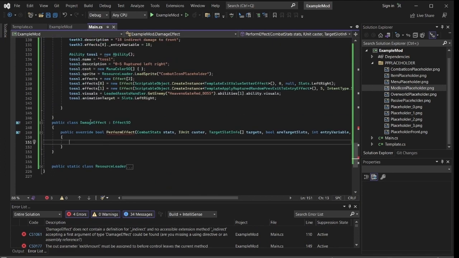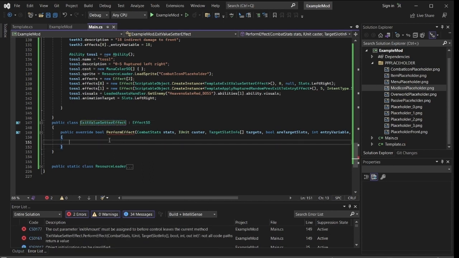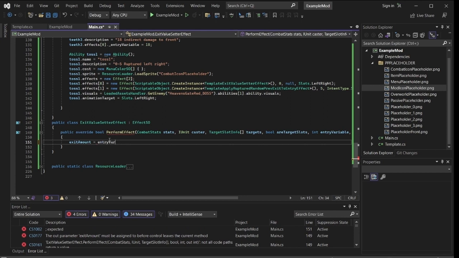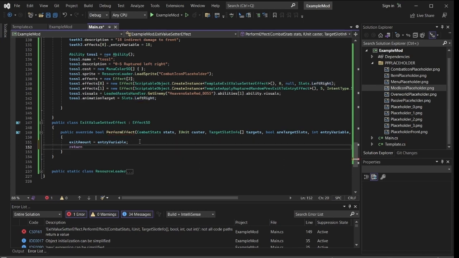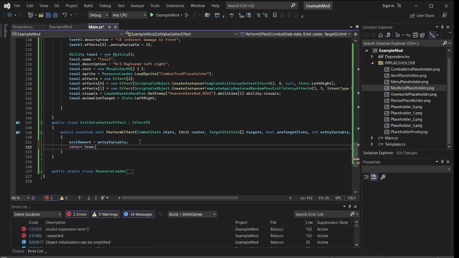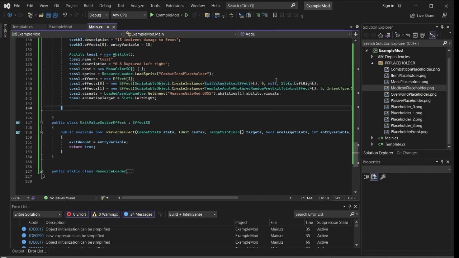When making a custom effect, the first thing you probably want to do is change the name. But the effect needs 2 things. The first thing it needs you to do is set the exit amount, and this is equivalent to the exit value. For now I'm going to set this to entry variable, which is the entry variable, for instance, like here or here. And then the next thing it needs you to do is return a value of either true or false. So for this one I'm going to return true. And there, that is the exit value setter effect. That's how you make it. So this here would set the exit value to 0.